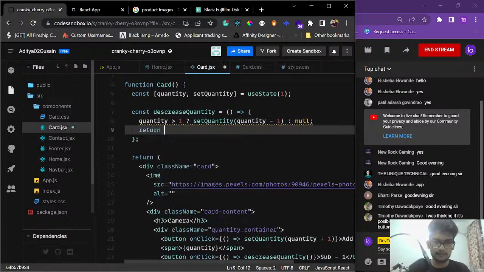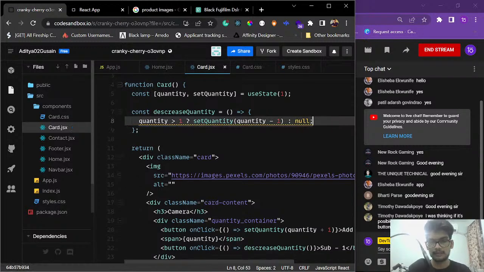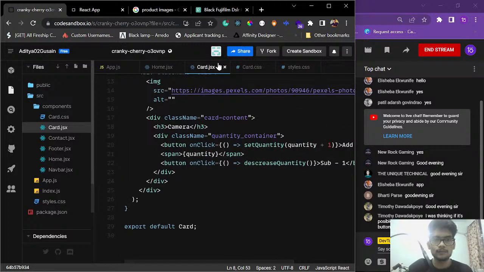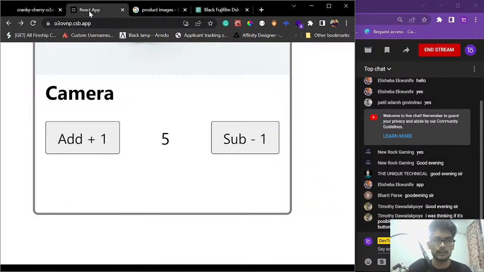We can just say return of null, or let's not do anything here. That seems to be fine. Now guys, what else? We were styling the card, right? So let's do that. So they seem to be fine.